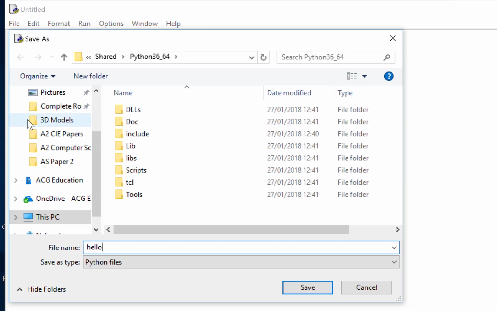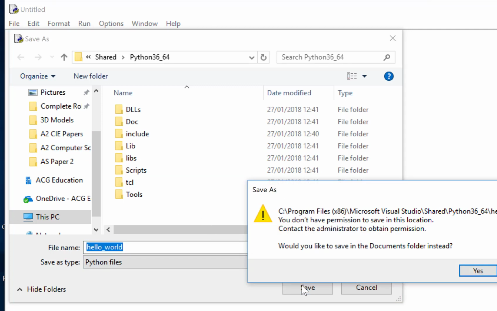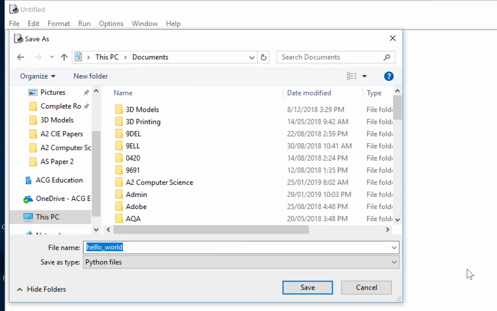and I'm going to type Hello World. This is the name of my first program. And click Save. If you get a pop-up box saying anything about problems with saving on the network, just press Yes.